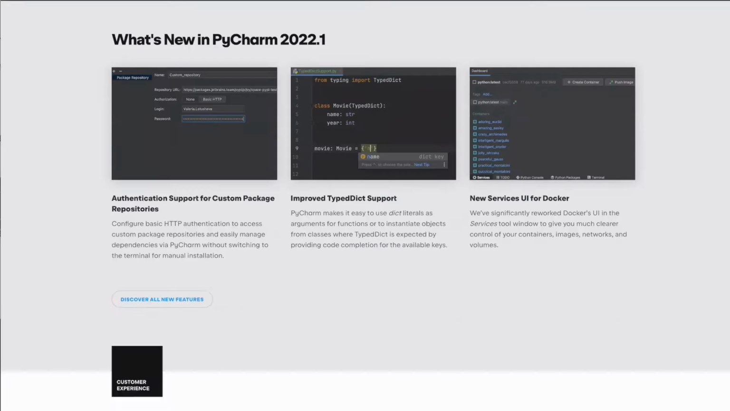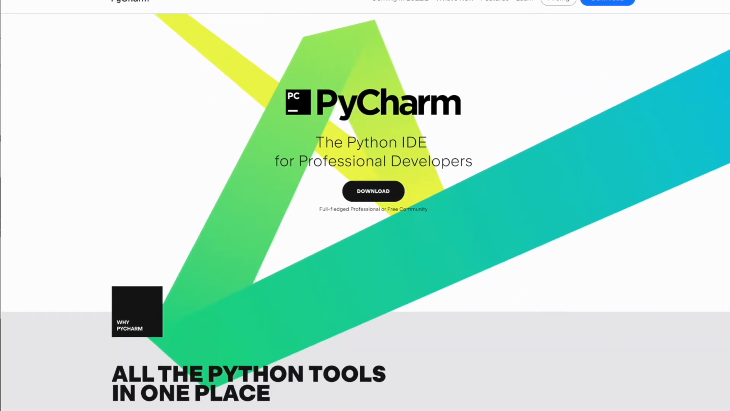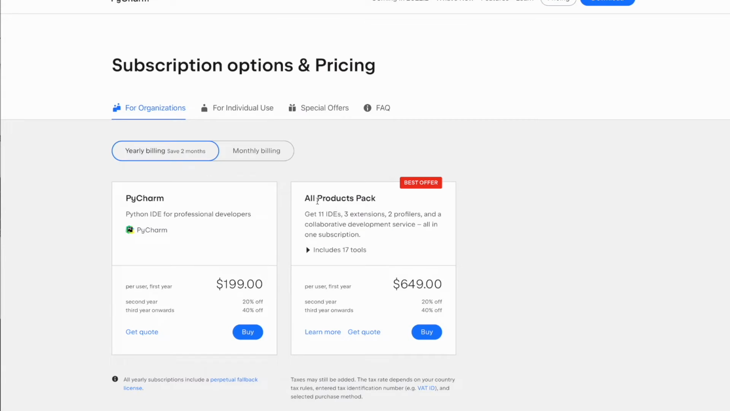On top of this, PyCharm has all of the following features as well. PyCharm is by far one of my favorite IDEs to download for Python.